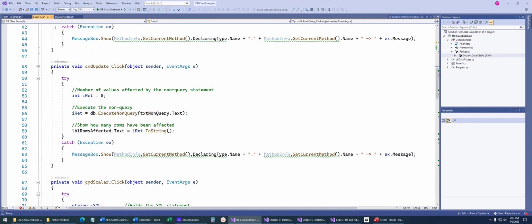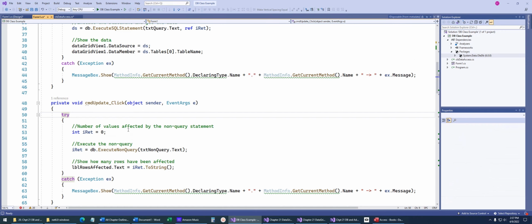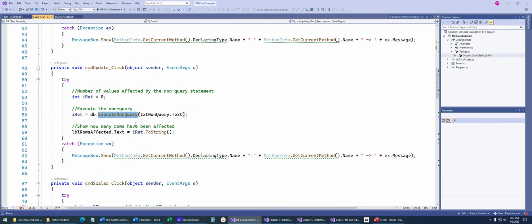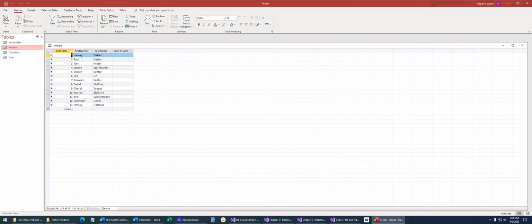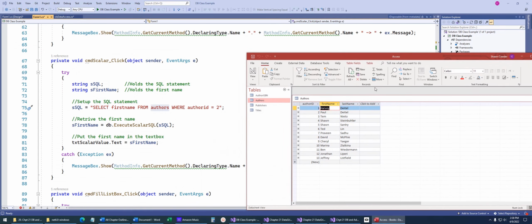Now the next one, this update click, which is our button here, you can see that we say execute non-query, and we pass in whatever the user has given us, and that returns the values, and then we just display how many rows were affected. For execute scalar, you can see I've just hard-coded an SQL statement to return the first name from authors. If I come back to our authors database, we're just saying return the first name for this given author. In this one, it's author ID 2, so it would return this Paul Deitel.